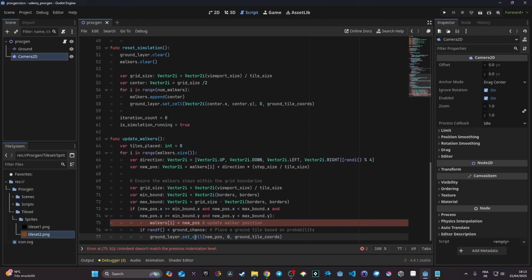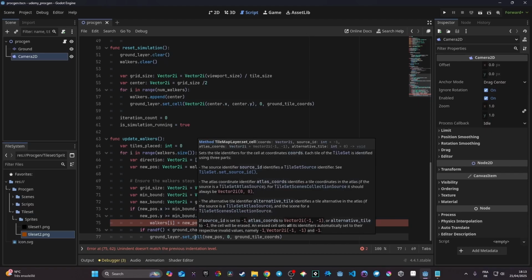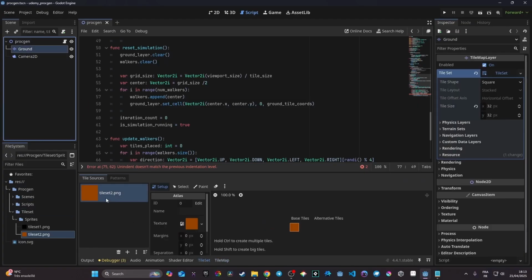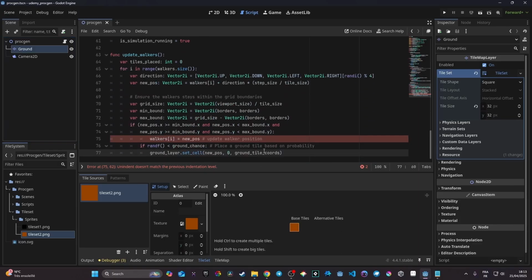So here I'm just making sure that I'm respecting the method that there is in the tile map layer set cell. You can see the coordinate Vector2i, source ID is integer, and atlas coordinate and those kinds of things. So the 0 here makes a reference to my ground tile set, which is right here. And if I hover my ground tile set, you can see source 0. That's what that 0 here is making a reference to.